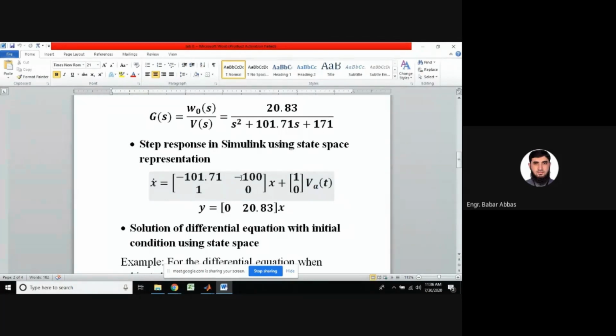So the state space representation of the transfer function is not unique. Okay. So these are the coefficients of the system matrix A, which is very important. Similarly, this is the column vector B, and this is the row vector C, the output matrix C.